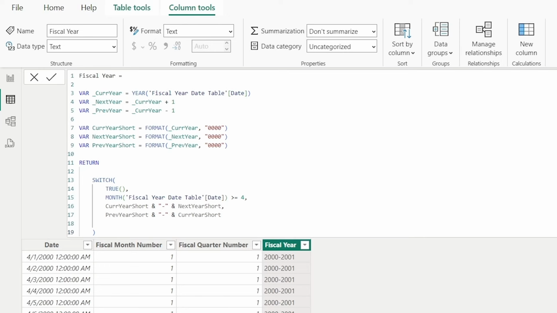Now, you notice that I have an underscore in front of those variables. That is because that is a best practice there. For instance, next year is actually a DAX function. So your DAX will get confused if I just called this next year instead of underscore next year. So a best practice in order to avoid any issues along those lines is just to put an underscore in front of any of your named variables.